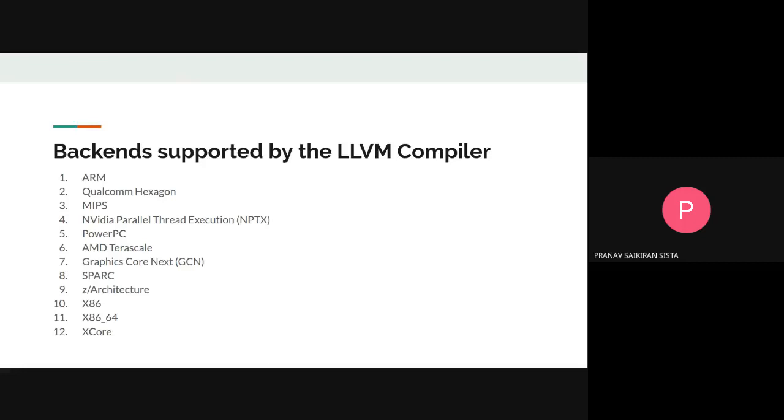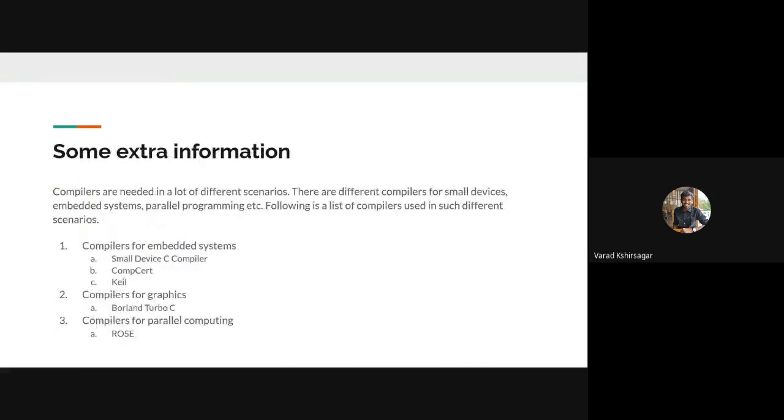Now, we will explain what the backends supported by this compiler are. Right. So as you can see, a lot of backends are supported by the LLVM compiler. They are the ARM backend, Qualcomm Hexagon, MIPS, NVPTX, PowerPC, AMD TeraScale, GCN, Sparc, SystemZ, x86, x86-64, and XCore.